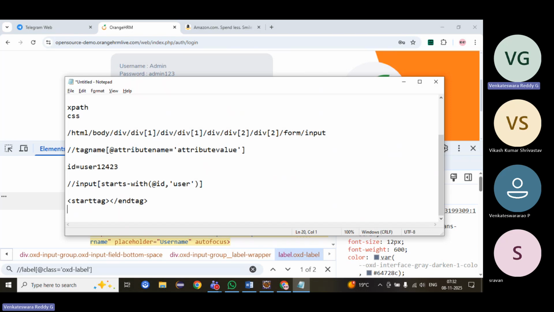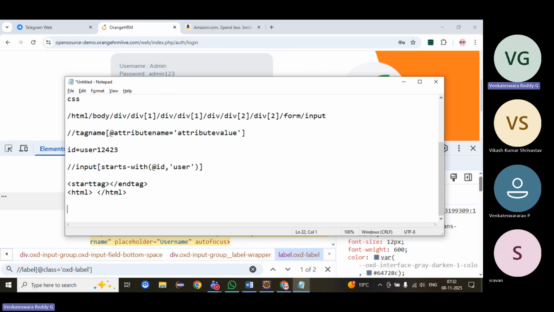Suppose we take an HTML start tag, it starts with html, in the middle any number of tags can be there, and it ends with /html. Likewise this label, the label we are identifying, has text in the middle, that means Username. This is called the text of that node. By using this text, we can identify the label. That means by using text, we can identify the elements.